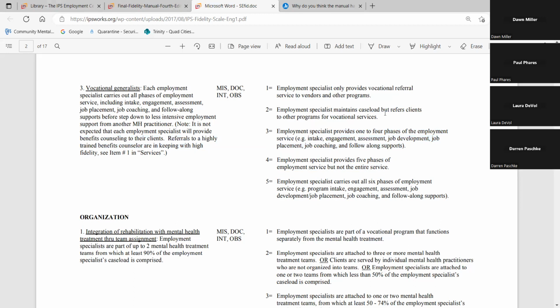And then this is really where it just starts to get different enough. So the employment specialist has a caseload, but they refer to other programs for vocational services. Now I'll tell you, I've never seen that. I don't know how that would look, to have an employment specialist that refers to other programs. But anyway, and then a 1 where the employment specialist only provides vocational referral services to vendors and other programs. So it's a good idea to tune into the gradient between each of these anchors, 1, 2, 3, 4, 5.